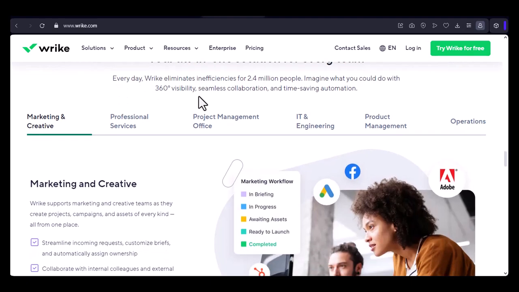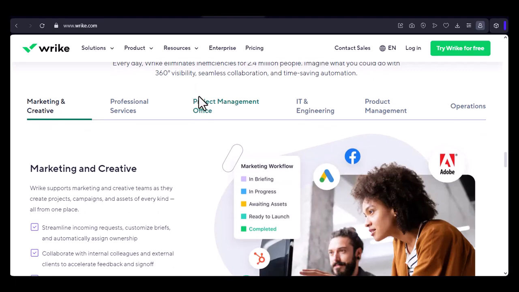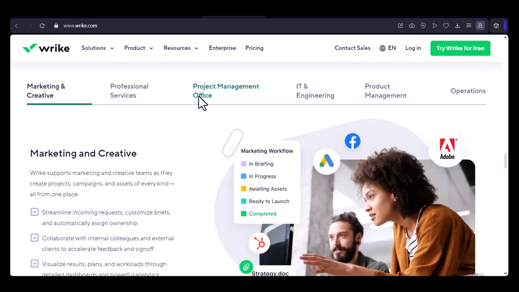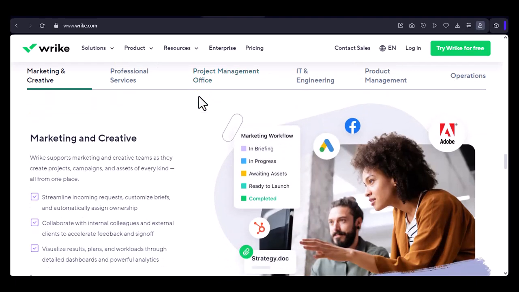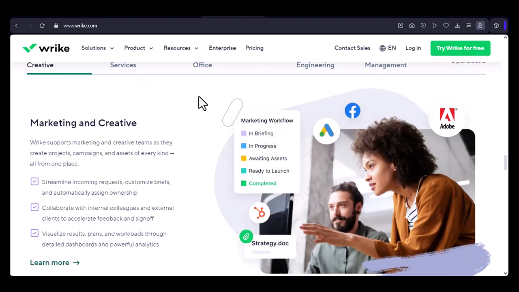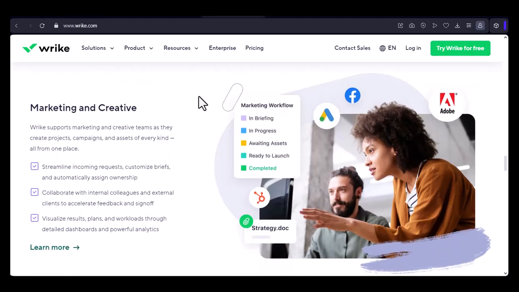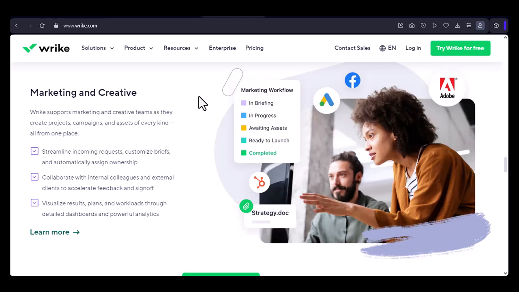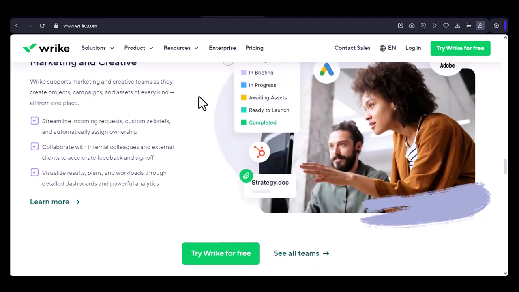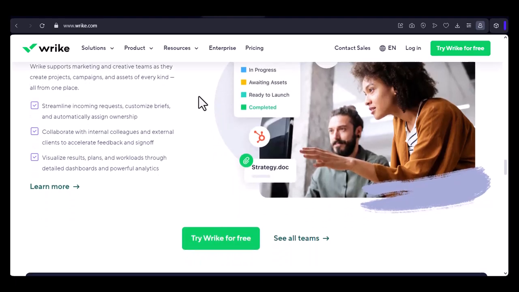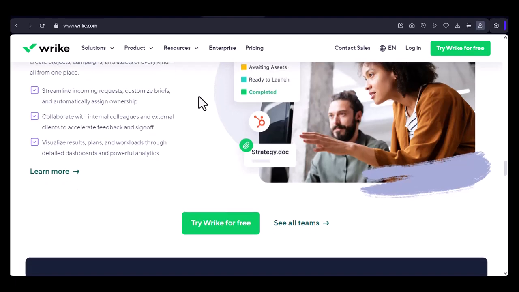Collaborating on tasks. One of the great things about Wrike is that it makes it easy to collaborate with your team on tasks. You can assign tasks to specific team members, add comments to tasks, and even create subtasks that can be assigned to different people. This makes it easy to keep everyone on the same page and ensure that tasks are completed on time.